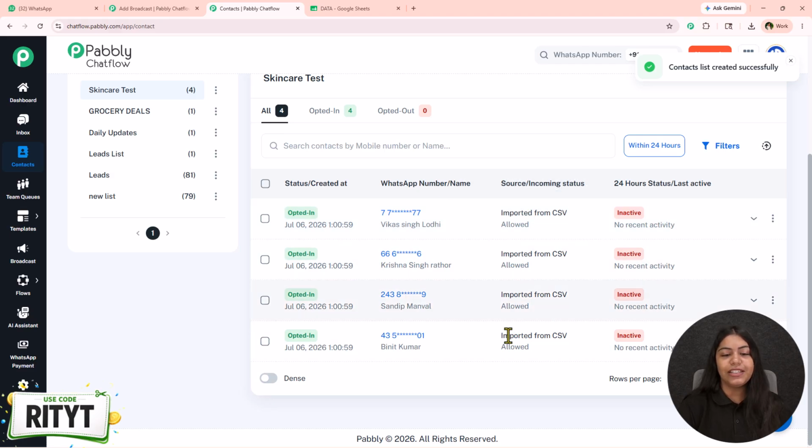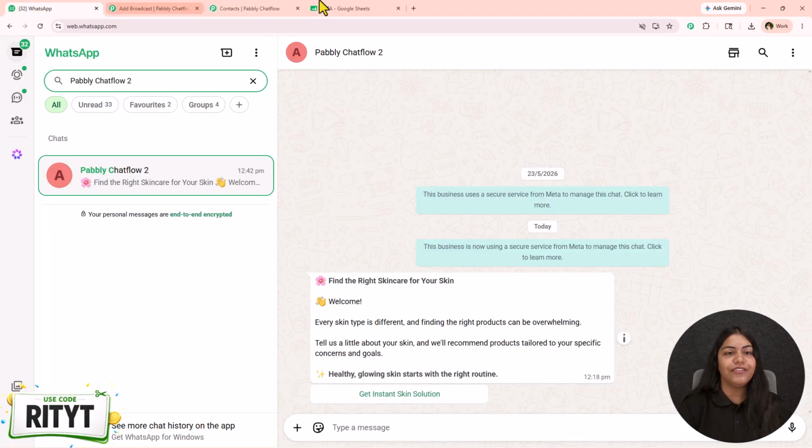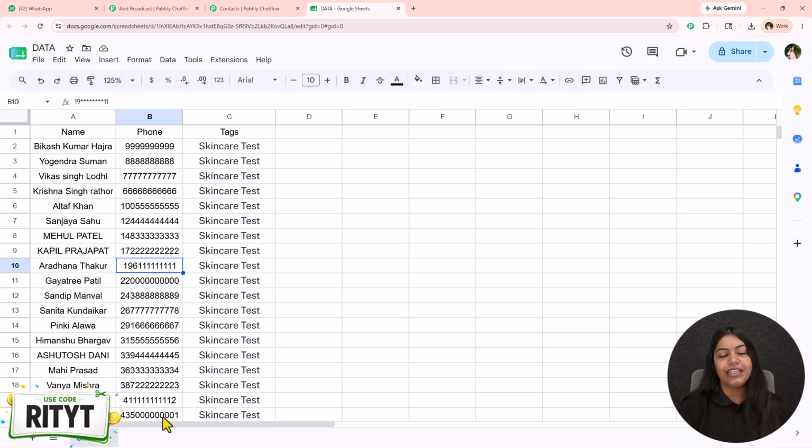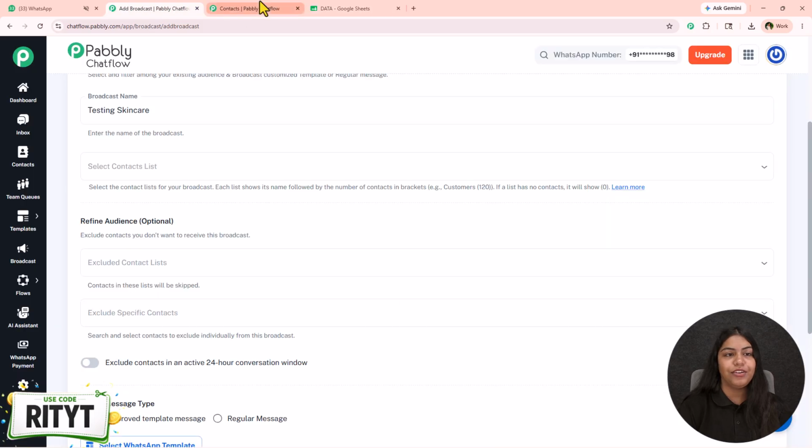As you can see, not all the contacts can be imported because right now I have entered dummy contact details, or you can say contact numbers. If you have entered real contact numbers, the details will be added right over here, no worries.